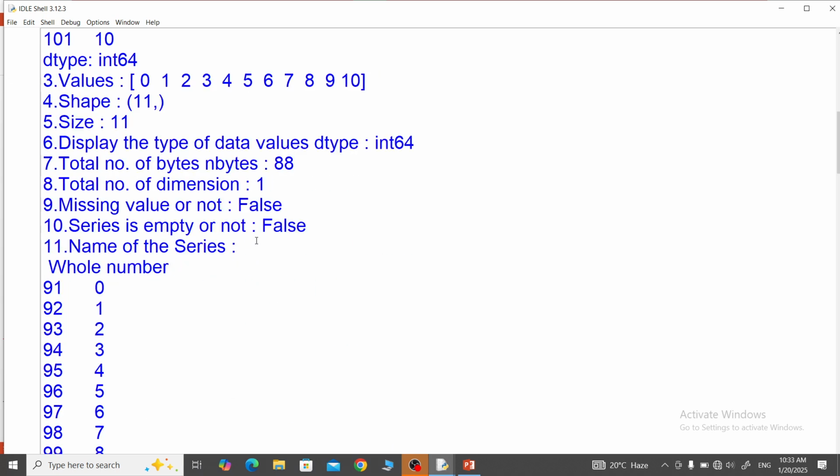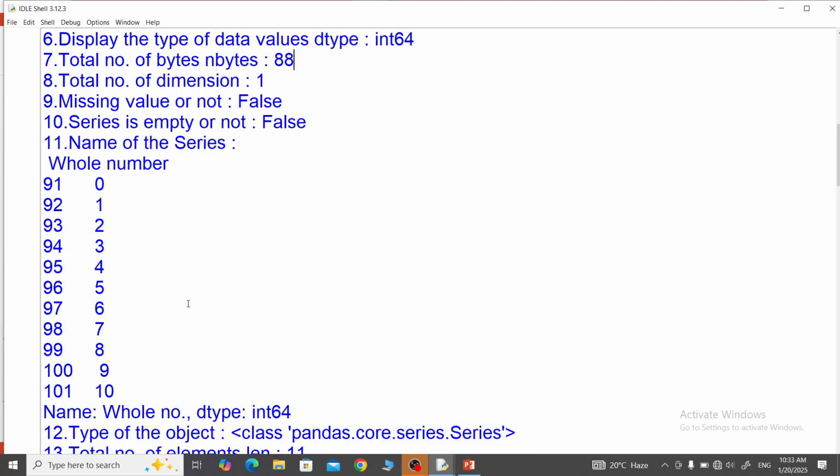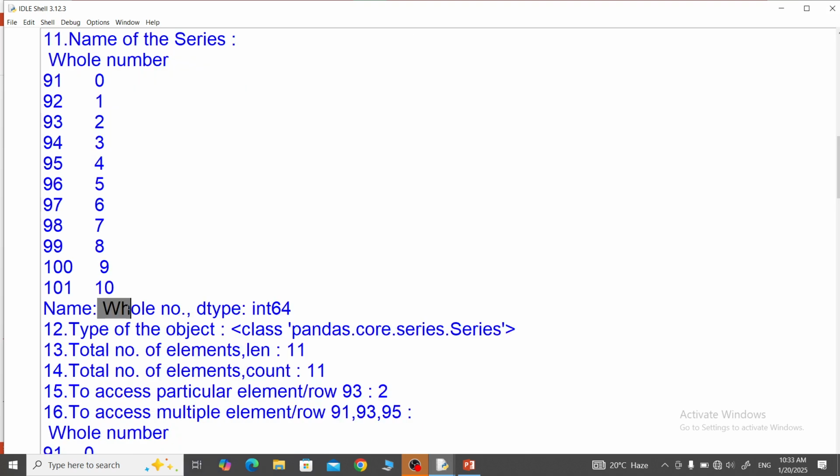Now, is the series empty or not? Is this series empty? No. So that is why false. Now name of the series. I told you it will come in the output, so the name, look here, whole number with the data type. Now type of the object. Which type of object is this? This is series, pandas.core.series.Series. Total number of elements through the len command is 11, through the count command 11.